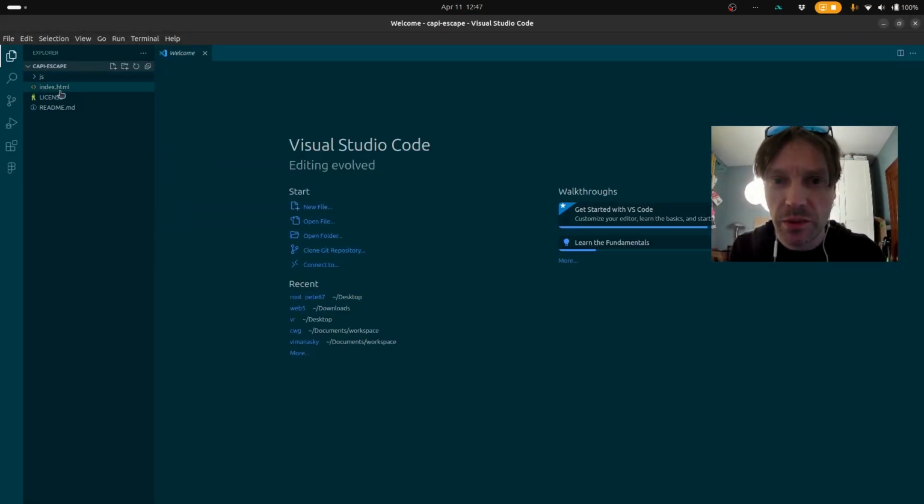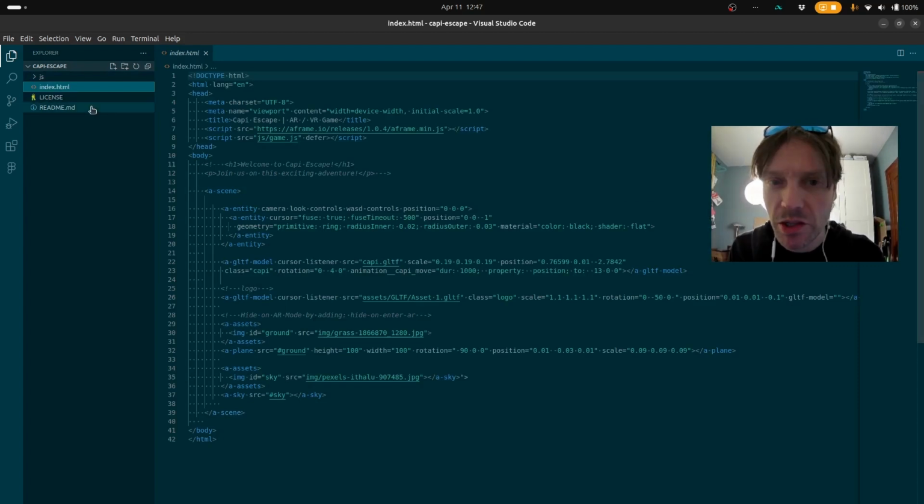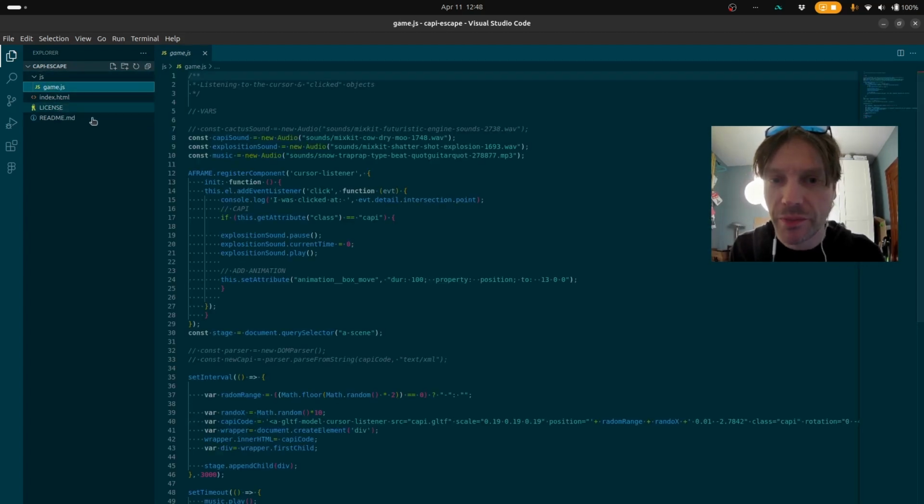So here you can see, cool, we have an existing index.html page, and there's already the JavaScript. And so in order to do changes and commit the changes or stage the changes, you can use the built-in source control widget. I'm going to do one thing though.